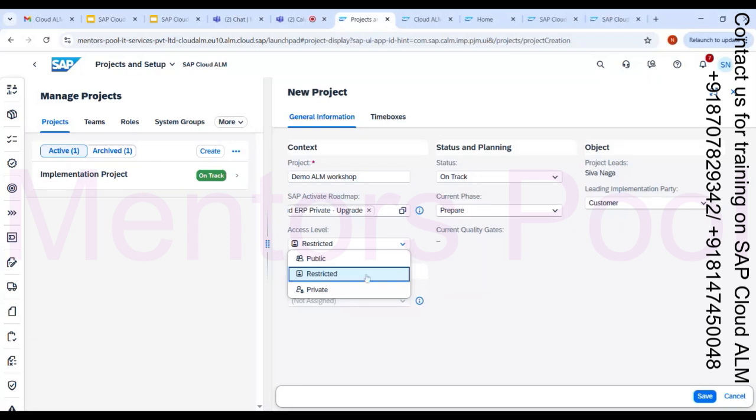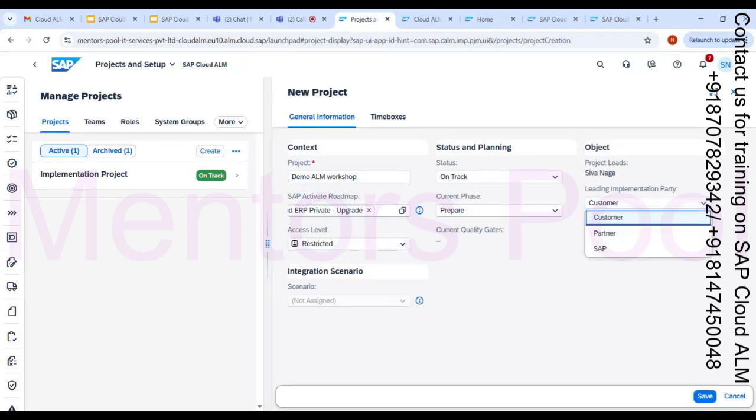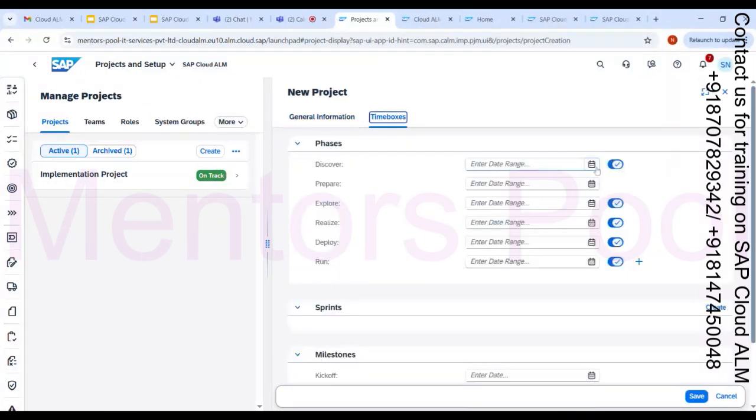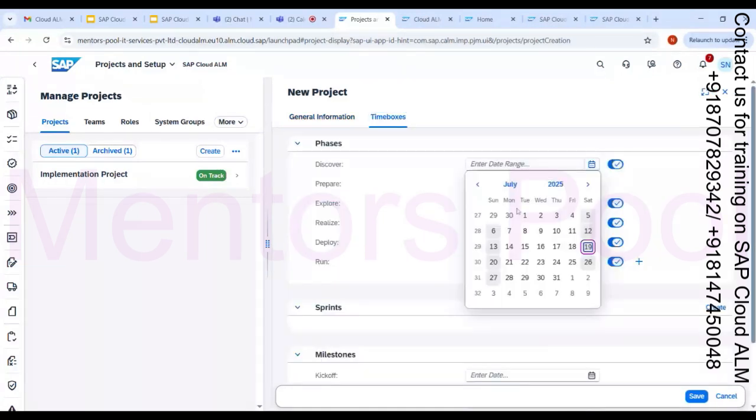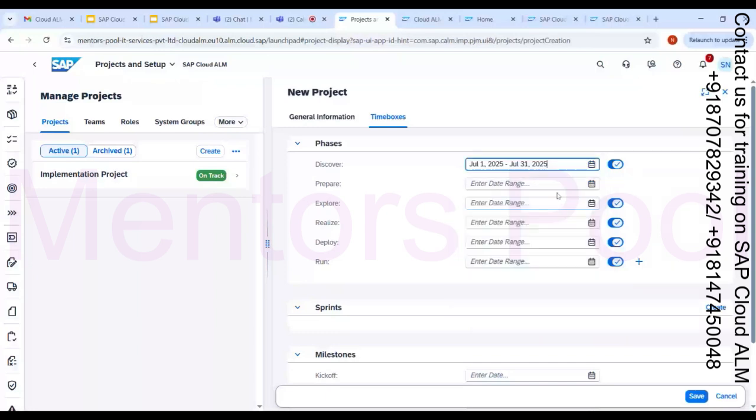So for now you're going to stick to restricted, and you can select the leading strategy and who is the project lead and all that, and you are going to have the different project phases. You can have the status as on track or needs attention or something based on the project condition. And you have the time boxes, where you can select based on the project requirement.